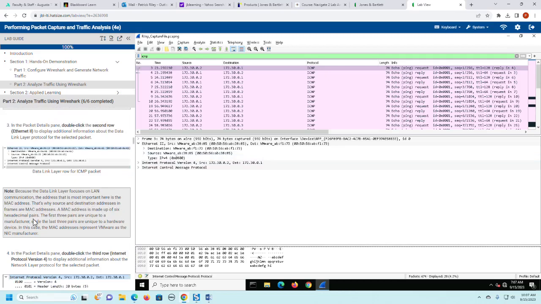A MAC address is made up of 6 hexadecimal pairs. The first 3 pairs are unique to the manufacturer, like Apple, Lenovo, Gateway, HP, whoever, right? And the last 3 pairs are unique to the hardware device in this case. The MAC address represents VMware as the NIC manufacturer because this is a virtual machine.